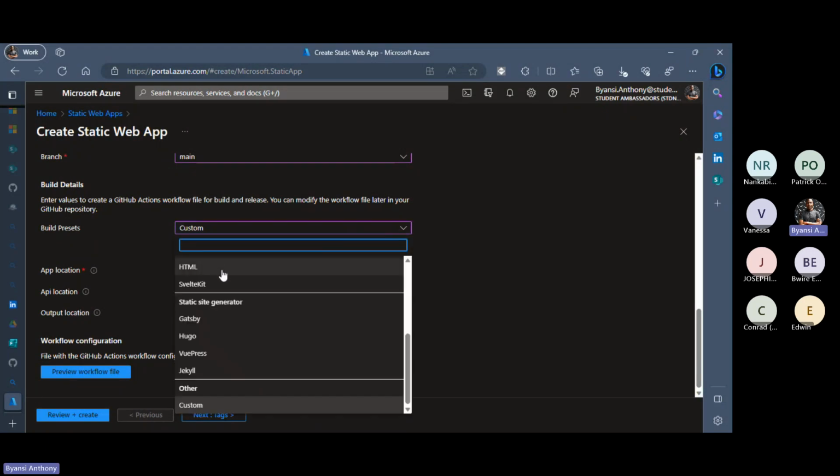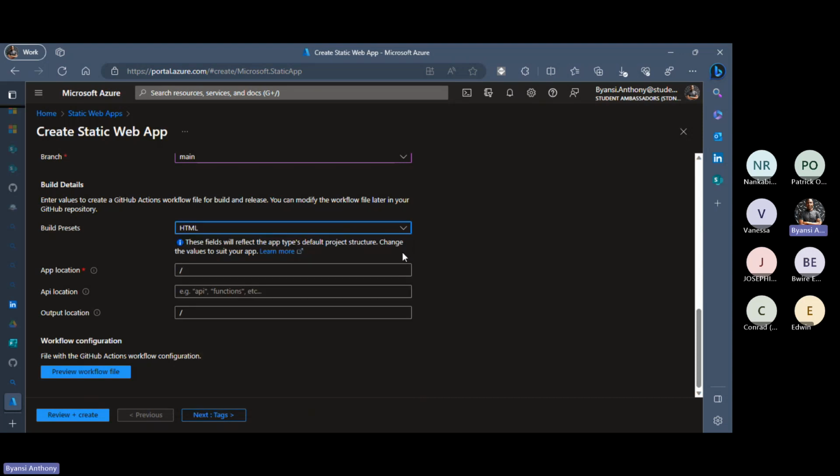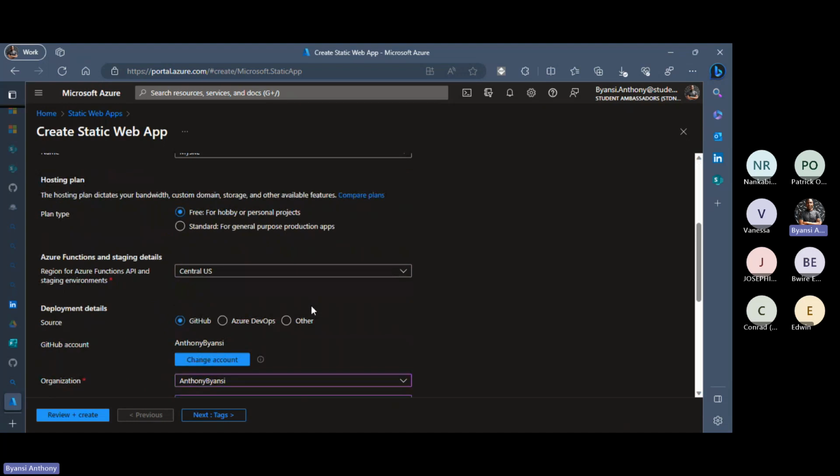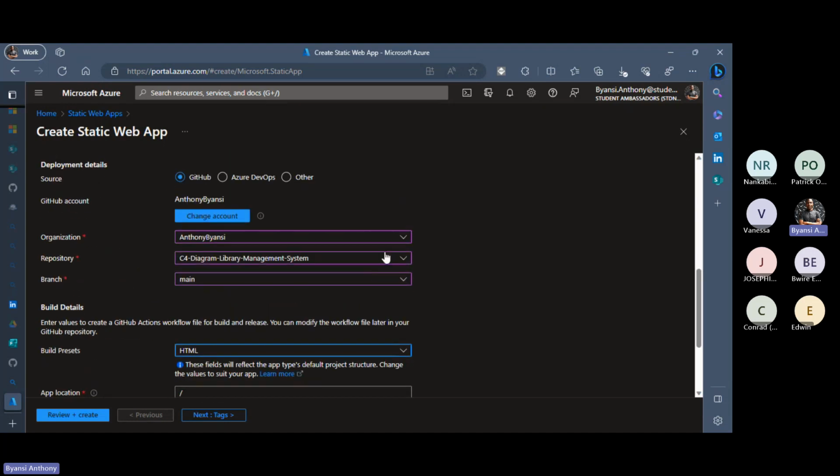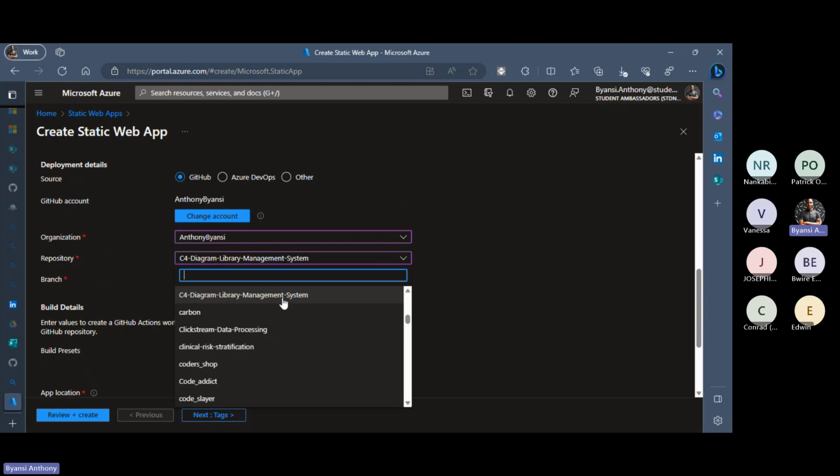But here I'm just going to choose HTML, and I'm just going to choose reselect, because I've realized in this repository I don't have any HTML file. So I'm just going to select another one, which is, I'm figuring out which one I can choose. The one that I have basic HTML that probably I can deploy.